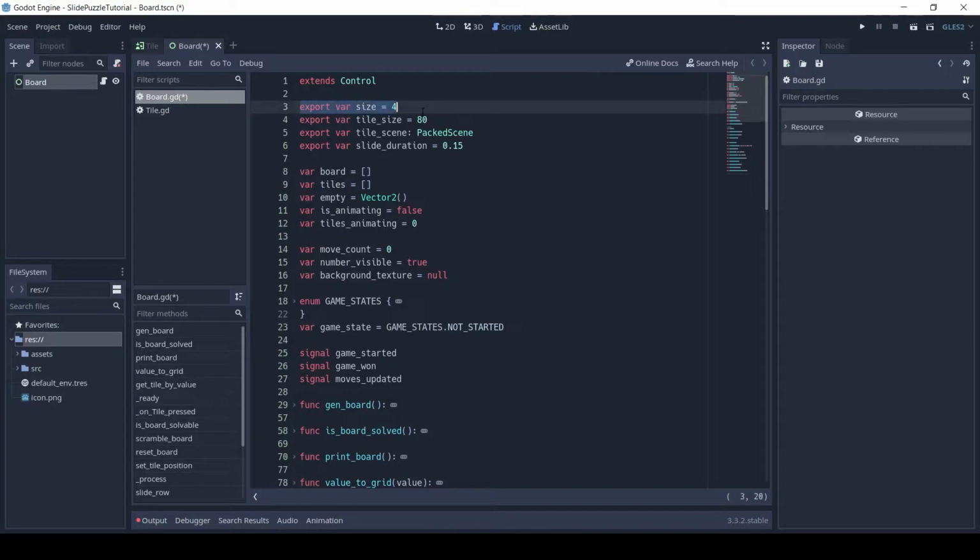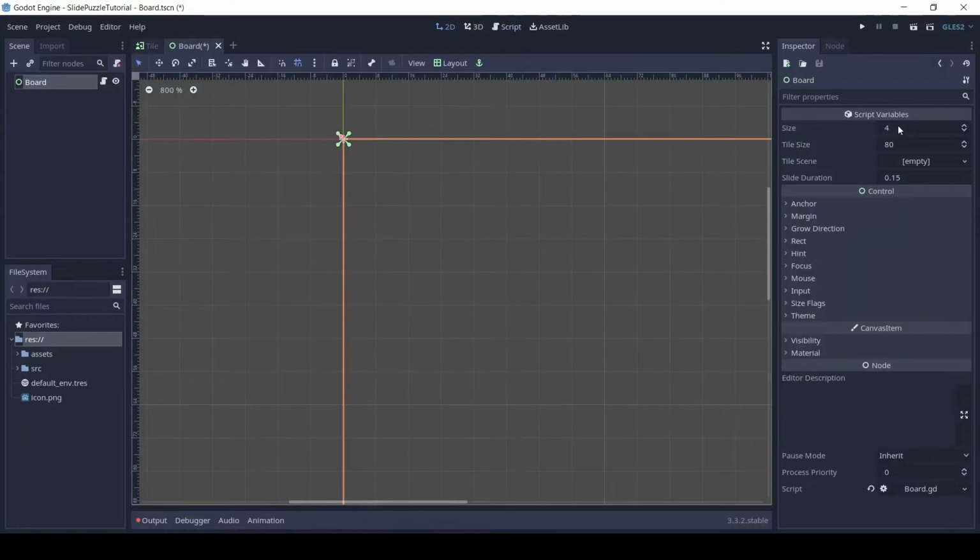Back to the script, we have a few export variables which we can modify to change the size of the board, size of each tile, and the slide duration of each tile. Here the default is a 4x4 board and tile size is 80. With the slide duration 0.15 seconds. These export variables are available in the inspector so you can change the values without going to the script every time. We need to set the tile scene in the inspector. So drag the tile scene to the tile scene variable area.